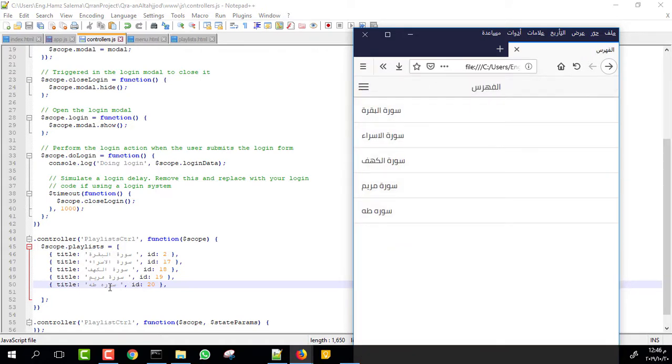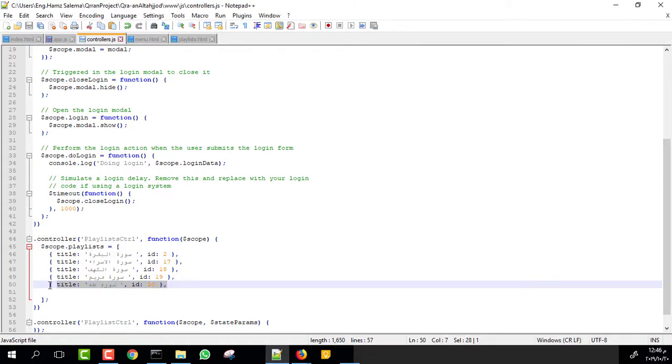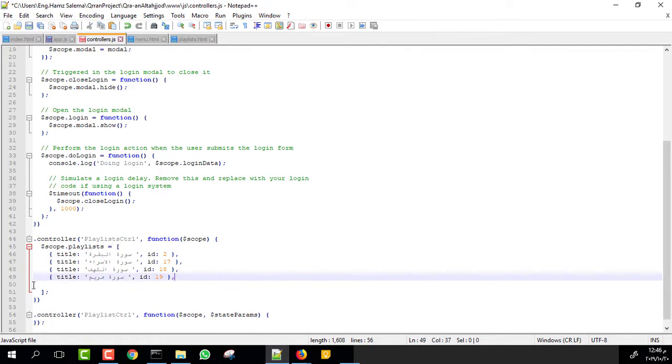Now we will understand. We created a new element in this array, but technically we didn't create any HTML. We didn't create a controller for it. We didn't create anything. So the main thing before creating any surah here is that we need to create a page for it. So how can we create a page for it? Before adding it to the playlist, we must create a page for it.